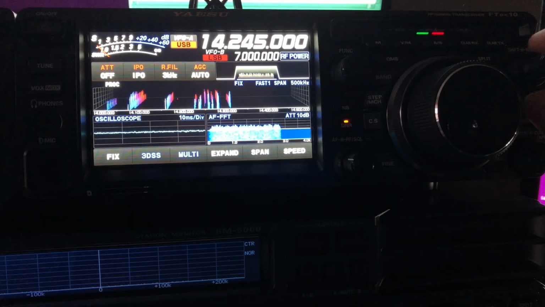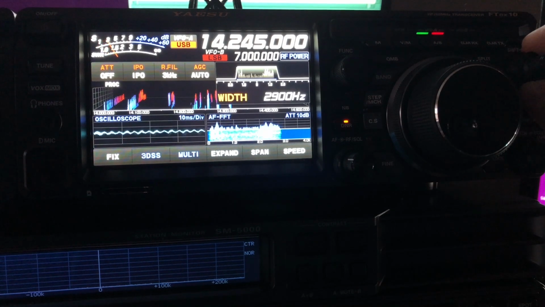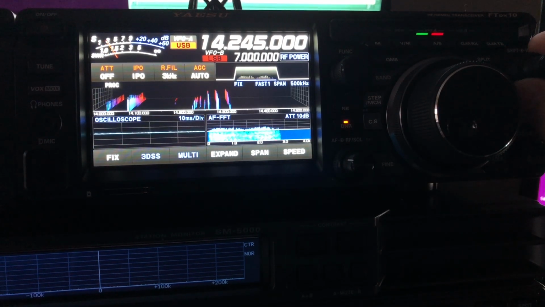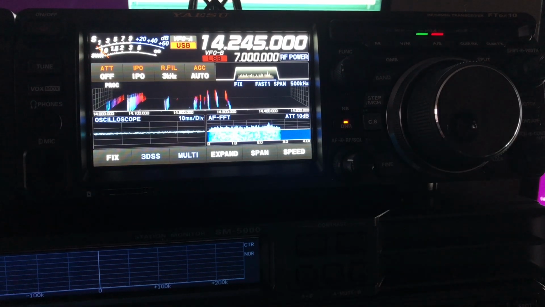So now we are back at a 3,000 hertz width. See? And the shift is now centered up again. I'm not hearing the interference right now.